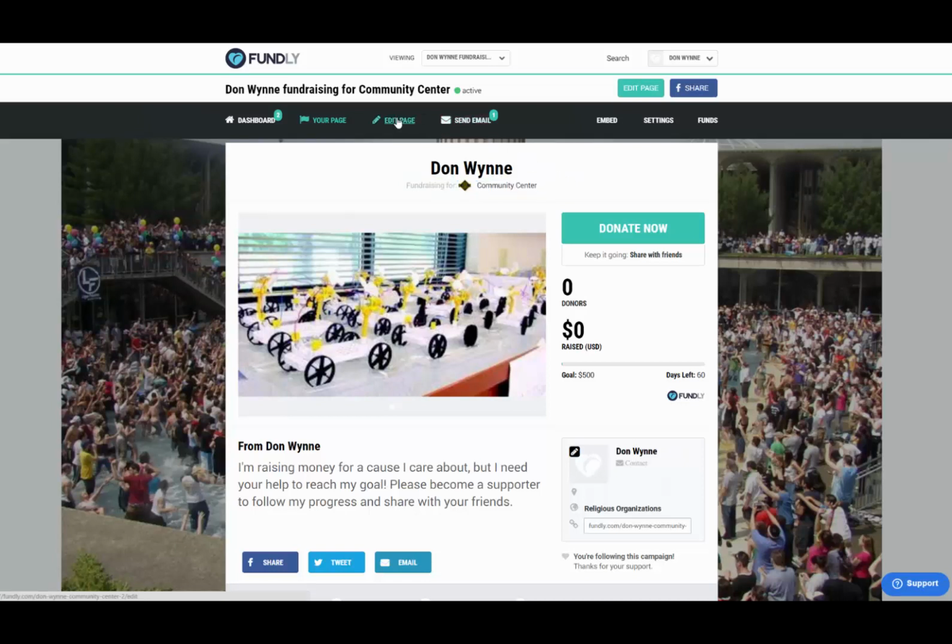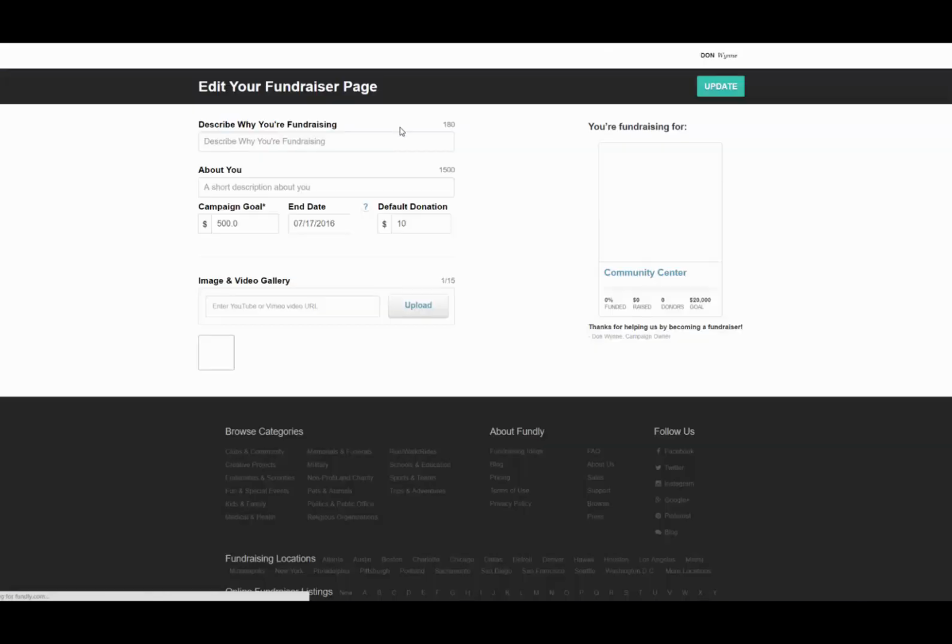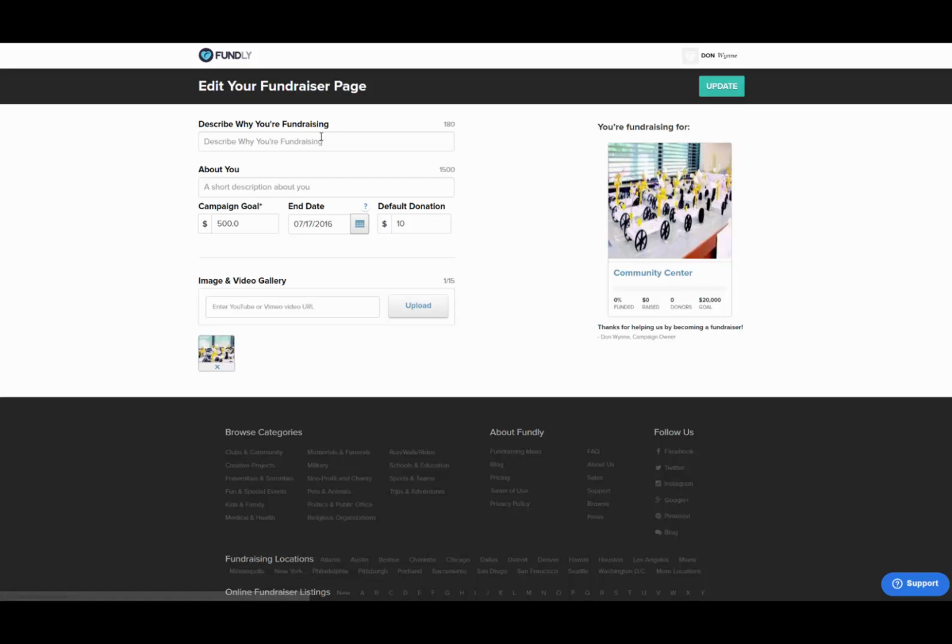Now, when he goes to edit his page, he's restricted in what he can edit. He obviously cannot edit the main campaign, but he can edit his page. So I'm raising money because I care about the community and love First Church.